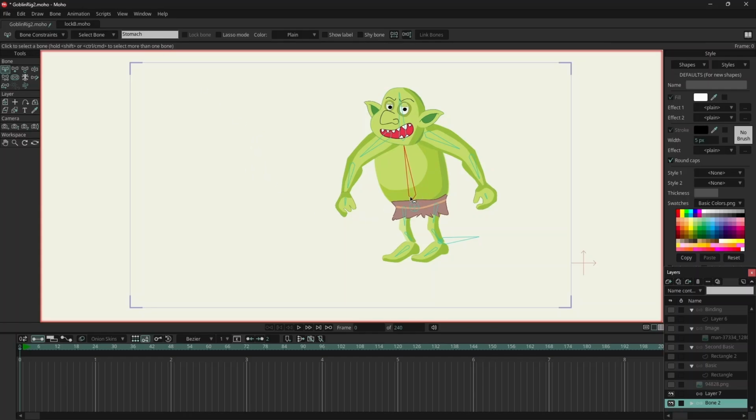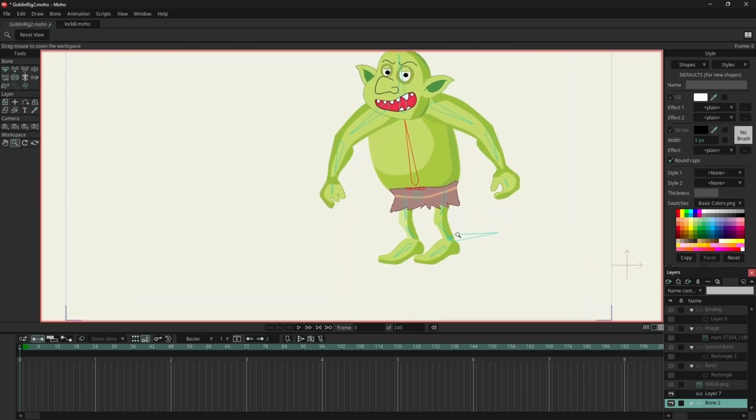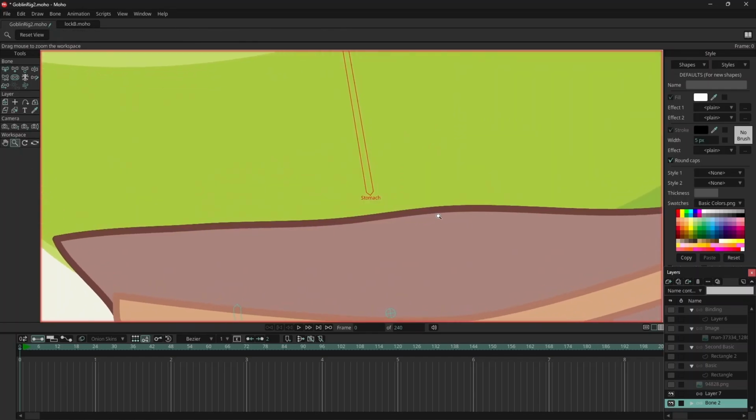And if we want to see the name over here, then we click on show label, and now the name will show next to the bone. If I zoom in, you should be able to see it. So this is the name of the bone.